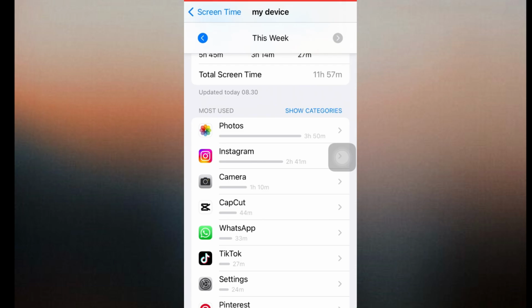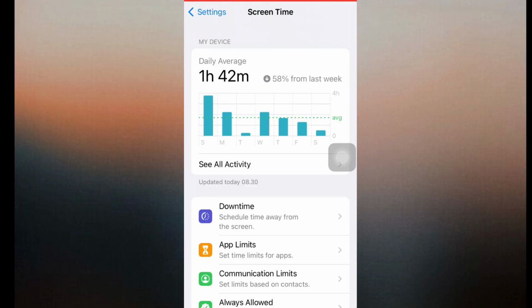And if you scroll further, you can see how many times you pick up your phone and how many notifications you receive. If you have Family Sharing set up, Screen Time also lets you view and manage your child's screen usage. This can be very helpful for parents who want to keep track of how much time their kids spend on apps or games. And that's it.